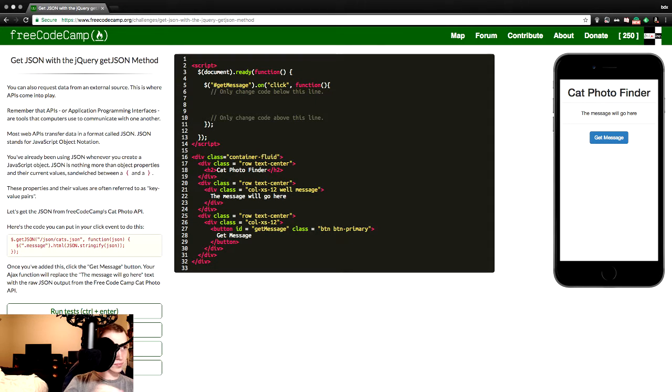Once you've added this, click the Get Message button right here. Yeah, that guy. Look at that. Get Message. Good, good, good. Your AJAX function will replace the "message will go here" text. Ta-da! With the raw JSON output from freeCodeCamp cat photo API. Very cool. Let's do this.